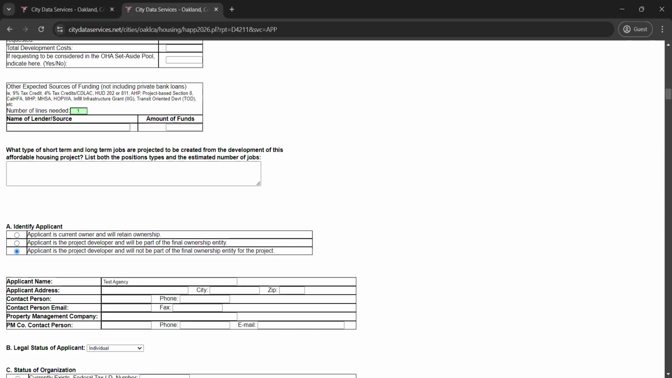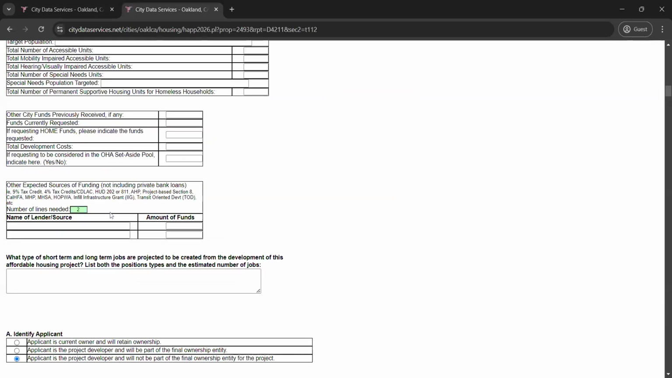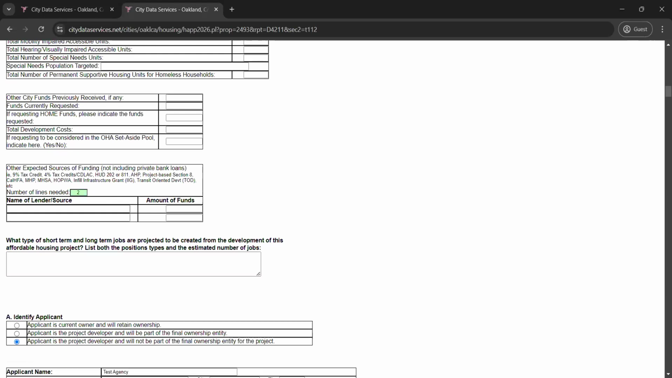Now, whenever you see any of these small pastel green boxes right here, this is an opportunity for you to enter in the number of lines that you would need for this column below. So right now I've entered in 1, but if say you need an additional line, you just need to enter in 2. Either click outside the box or hit enter on your keyboard, and it would give you the additional line that you need.